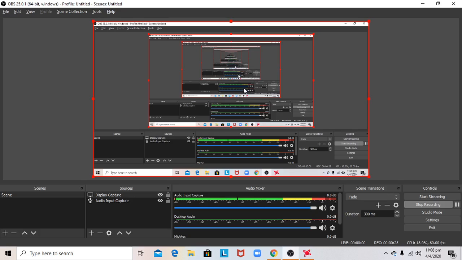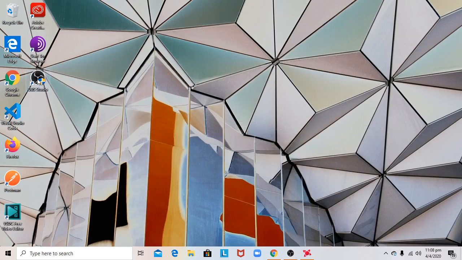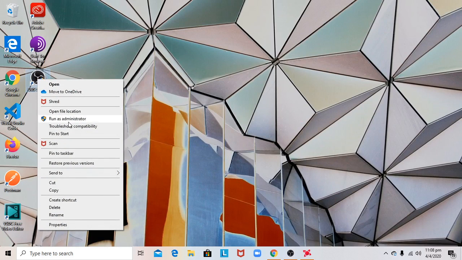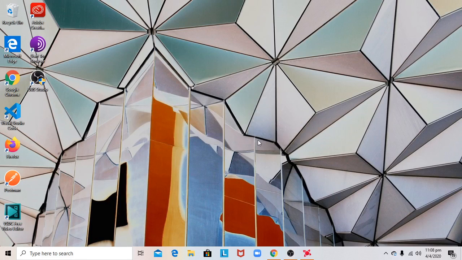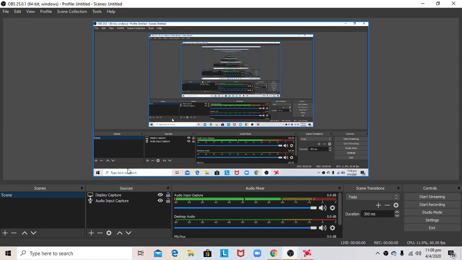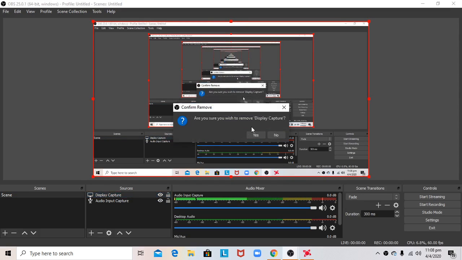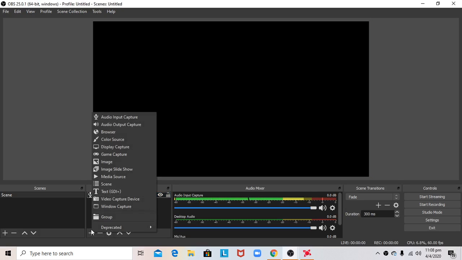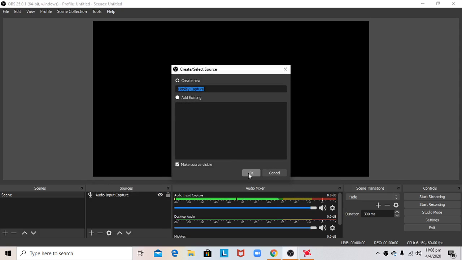So what I found that works for me is I will go to OBS Studio, right click and run as administrator. Okay, run as administrator and just click yes, launch anyway, and yep, so this thing will appear. In case this thing doesn't appear, what you could do is just delete it and then reinstall it again. Hope it works.